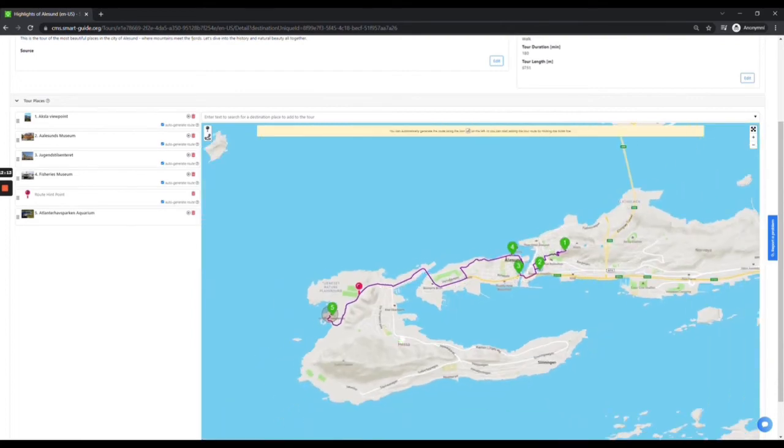Regarding any details about the tour, the route creation, you can have a look at the video manual. As I showed you in the beginning, there's everything more in depth.